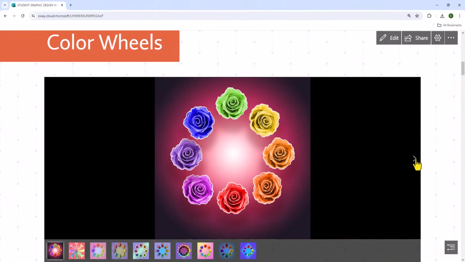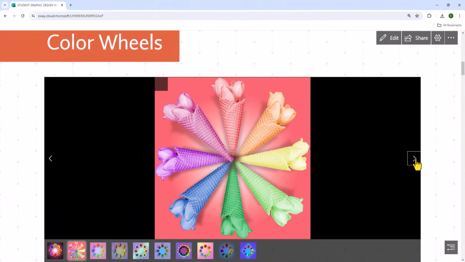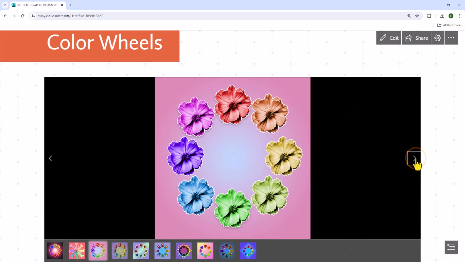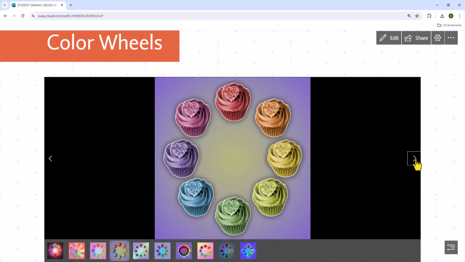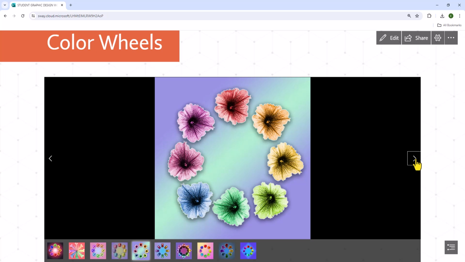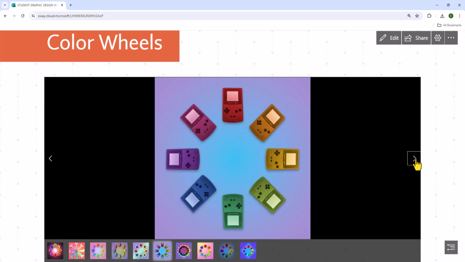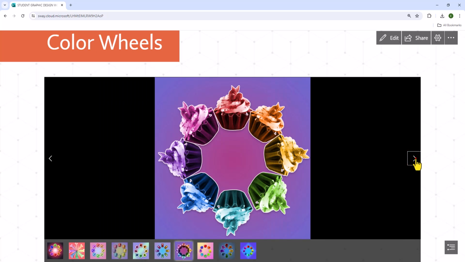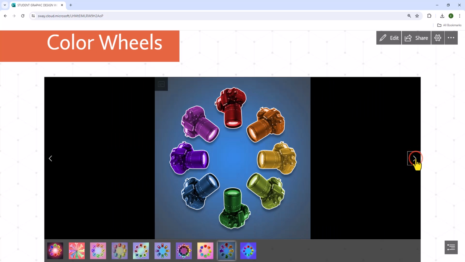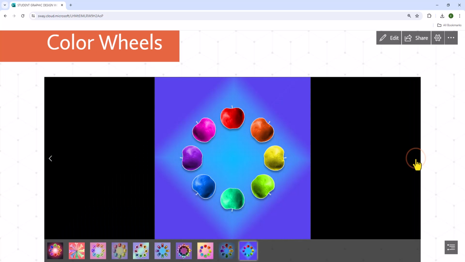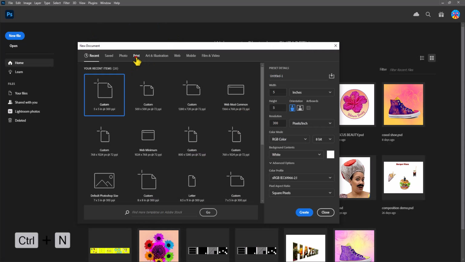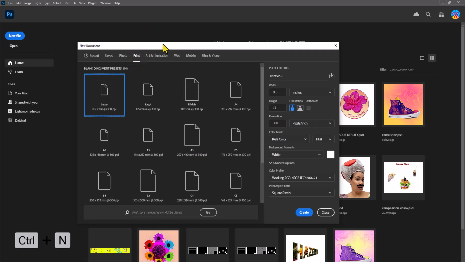Hello designers, in today's tutorial I will show you how to create a color wheel using Adobe Photoshop. As you can see by these examples from previous students, you guys are going to select an object from pixels.com that is going to be the focus of your color wheel. Then we're going to colorize that object and put it in rainbow order on Photoshop.